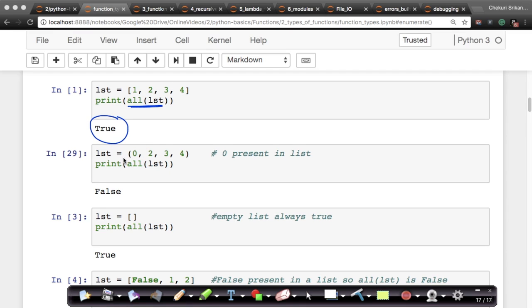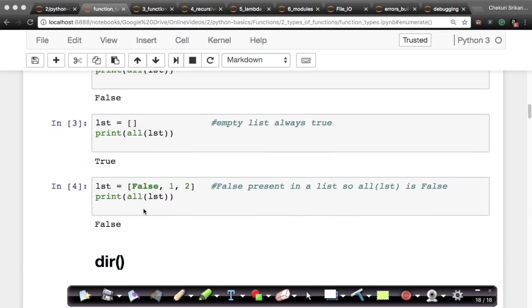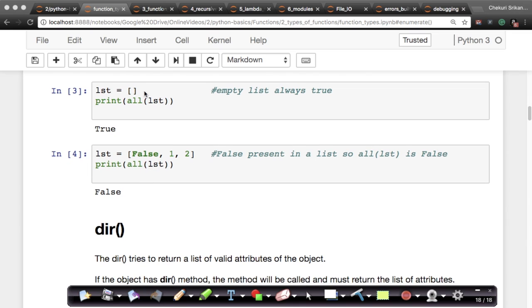Now let's look at a slightly different example. Imagine if I have a tuple here. This is not a list, this is a tuple, right? Imagine if I have a tuple here with 4 elements and if one element is 0, because 0 is treated as false internally within Python, when I say print all of LST, or in this case it's a tuple, it basically returns false. Now what happens if I have an empty list? When I have an empty list and I say all of list, it returns true. This is how the function all is defined.